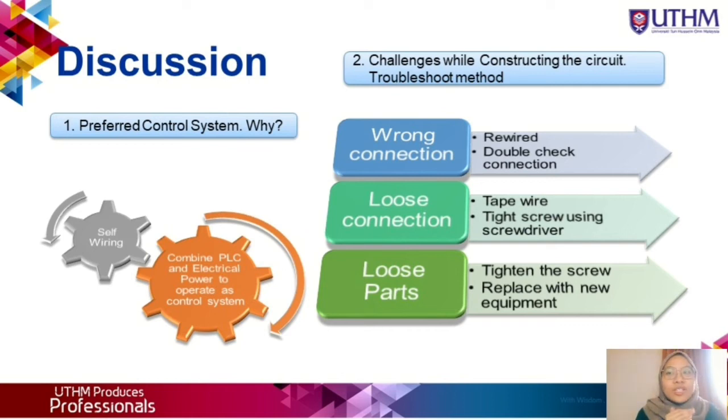Another problem was loose parts. Loose parts were always a problem for our group, especially the push button, whose screw always came loose and fell out of the hardware. So we either tightened the screw, or sometimes, a much simpler way, we just replaced it with a new part. So that's all for our discussion.